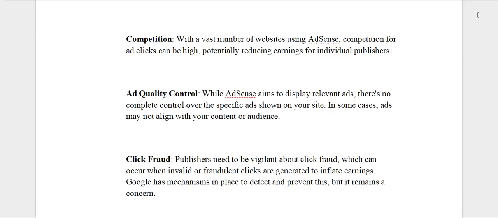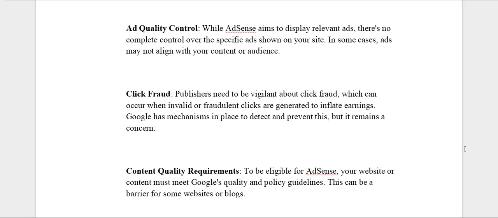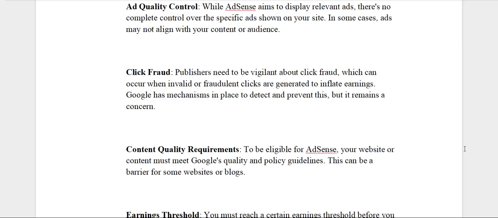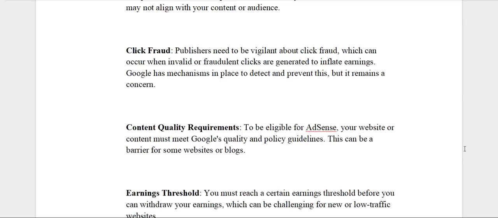Ads quality control. While AdSense aims to display relevant ads, there is no complete control over the specific ads shown on your site. In some cases, ads may not be suitable for your site, content or audience. Click fraud. Publishers need to be aware of click fraud, which can occur when individuals make invalid or fraudulent clicks on ads. Google has mechanisms in place to detect and prevent this, but it remains a consideration.